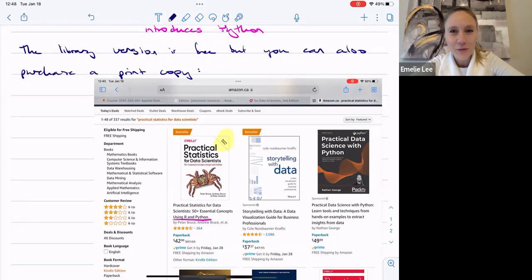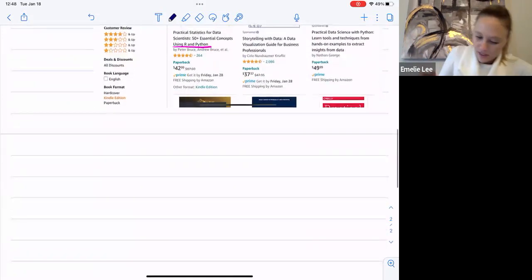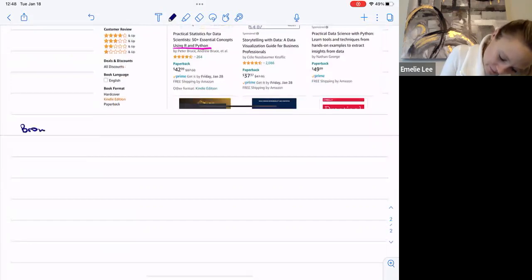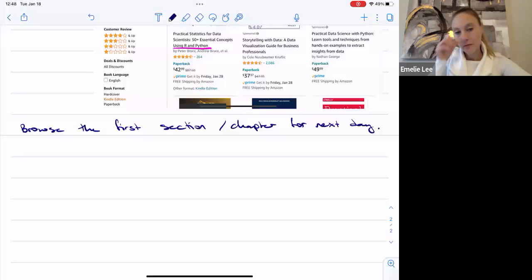So definitely flip through the textbook. We're going to hold off on getting too into it today because I just introduced it. But off the top of my head, I can't remember if it's the first chapter or the first section. I can't remember how long they are, but browse the first section or chapter for next day. Just kind of browse it. None of it should be new, because a lot of it is just laying the groundwork for statistics, which you already kind of have, but now we're going at it from a different angle where we're introducing a lot more coding, a lot more R, definitely R, but also a little bit of Python. How about that? Try to do as much as I can.